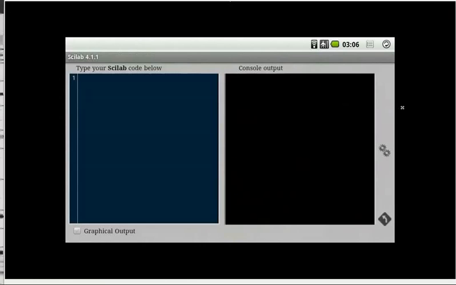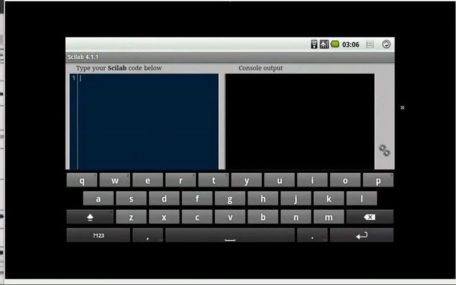The interface looks like this. To the left is the text editor panel, and to the right is the console output panel. One can type the source code in the text editor. Press anywhere on the text editor area. A virtual keyboard will appear and one can use it to write programs.